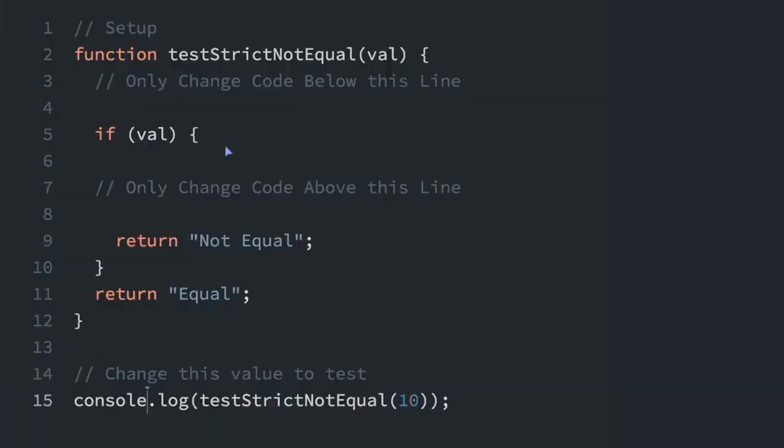The strict inequality operator is basically the opposite of the strict equality operator. And it works like this. So it says if val does not equal 17. So this is the strict inequality operator. Instead of one equal sign, we have two equal signs. And that means it's going to check if this is not true, but it's not going to convert types.